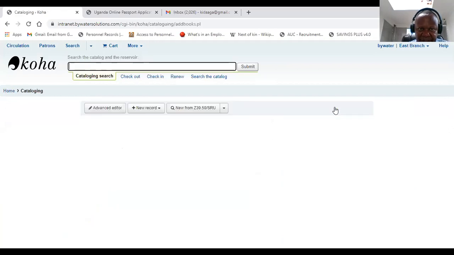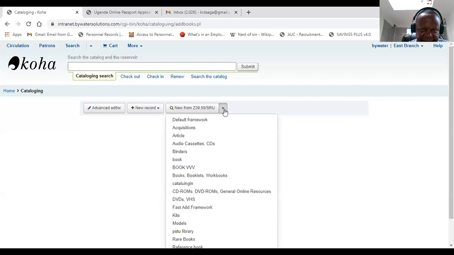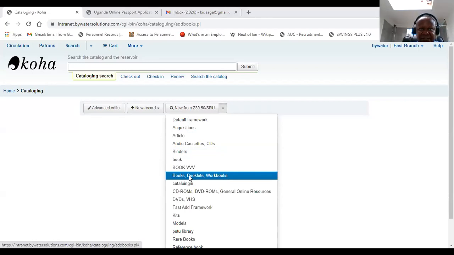I go to the cataloging module. We have learned how to catalog by using new record. Now I want to use the Z39.50 search. So I click there. What do we want to search? Books, booklets, workbooks. And I get this screen.